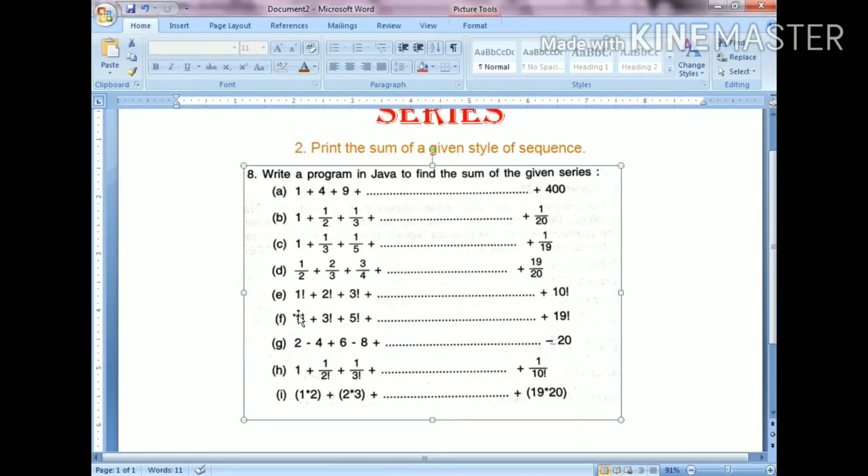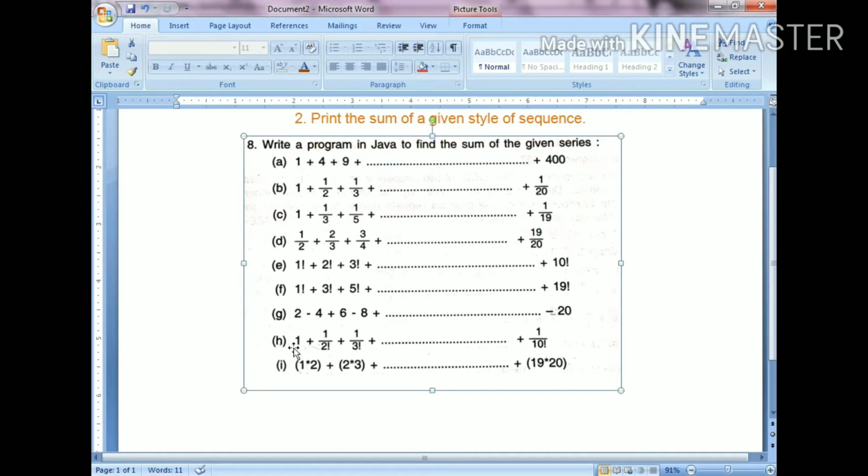So the next question, I will do this one. Okay, I will do E and F. E and F are both the same. Here is one exclamatory sign, but here it is not exclamatory, that is a factorial sign. So here I starts at 1 and ends at 10. That means I equals 1, I less than or equals 10, I plus plus, and we need the factorial value of I, and it adds with sum.